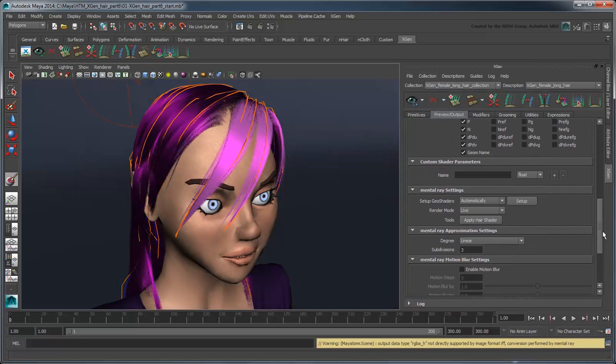Scroll down to the Custom Shader Parameters section and enter root color as the name value. Change its type to color, and then click the plus button to create it.